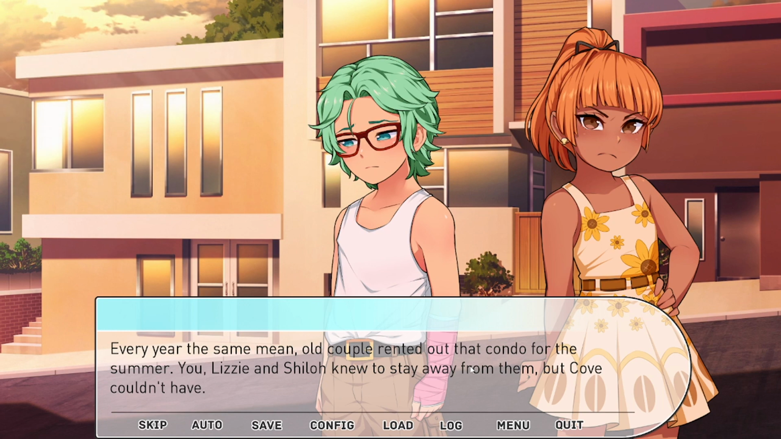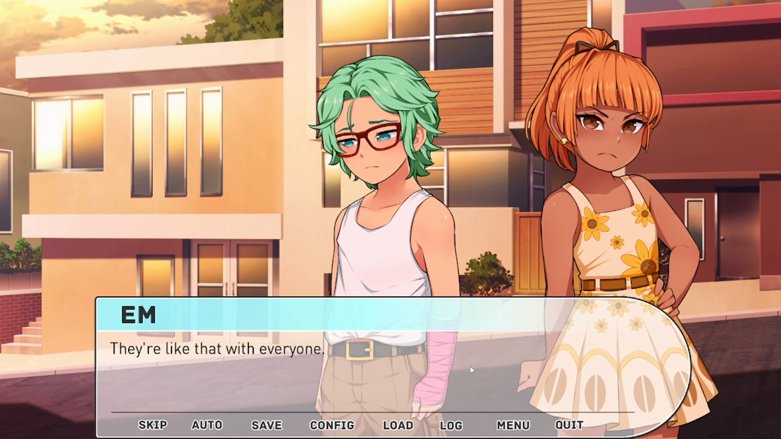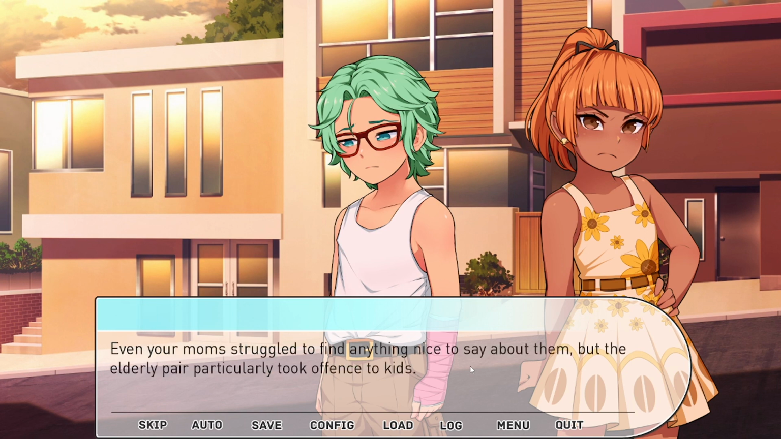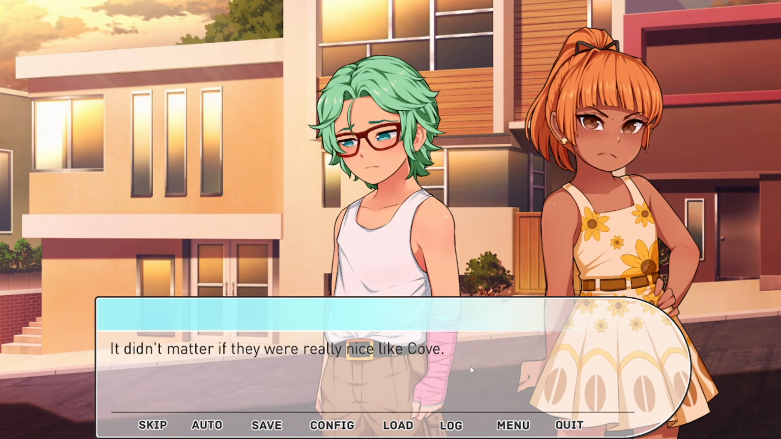Every year, the same mean old couple rented out the condo for the summer. You, Lizzie, and Shiloh knew to stay away from them, but Cove couldn't have known. They're like that with everyone. Even your mum struggled to find anything nice to say about them, but the elderly pair particularly took offense to kids. It didn't matter if they were really nice like Cove.